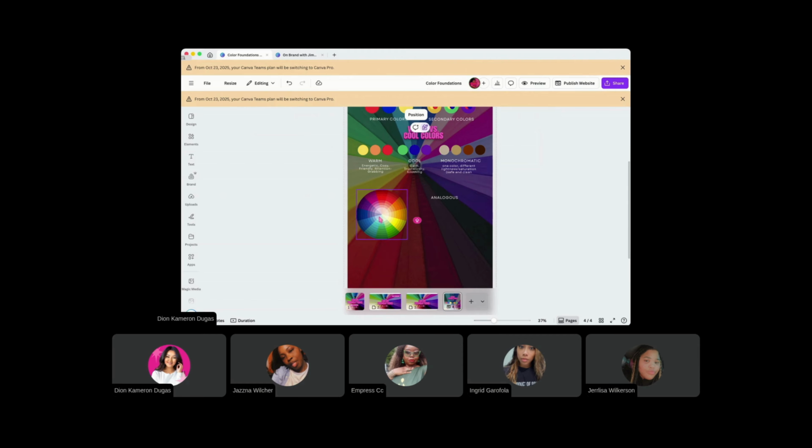Okay, let me see. Analogous colors are neighbors on the color wheel palette, and they're calm and unified. So, Jazzy, I know this was something that you missed. This just means that the colors next to each other on the color palette flow. So this green complements this green that turns into this blue that turns into this blue that turns into the deeper blue that turns into the purple, so on and so forth.